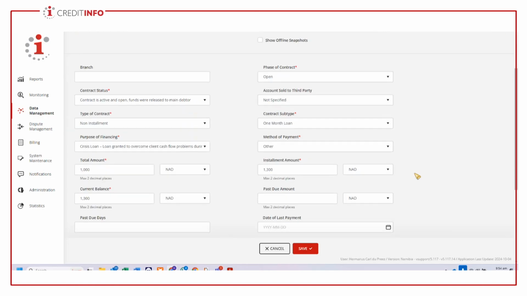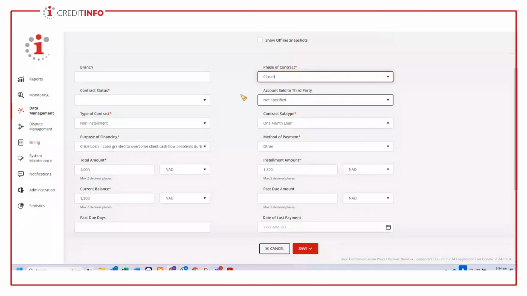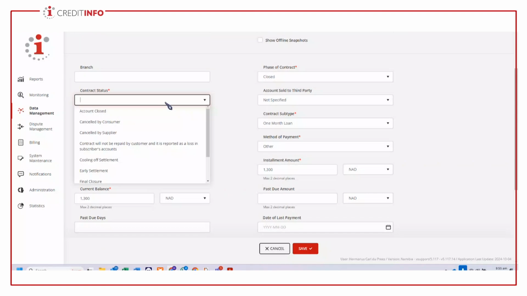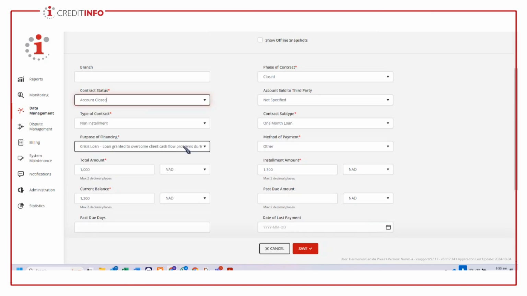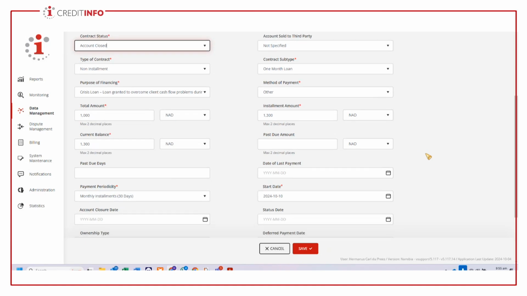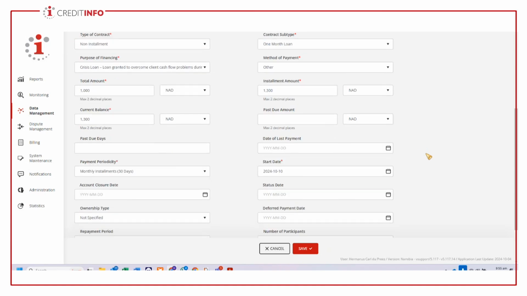Now, what is the phase of contract? We're closing it, so it will be closed. What is the status of the contract? Account closed. There are several other options. They can be cancelled, cooling off, early settlement, whatever it is that has happened. We are just going to close this, keep it simple. Then nothing changes on the amounts. It's a 1-month loan that is being closed.